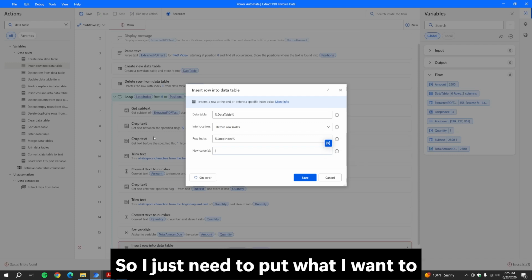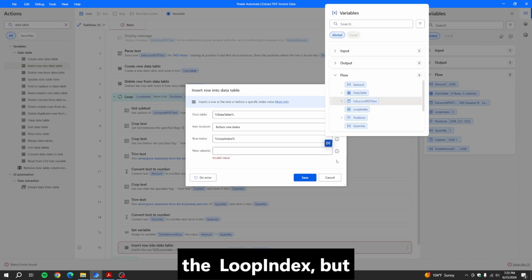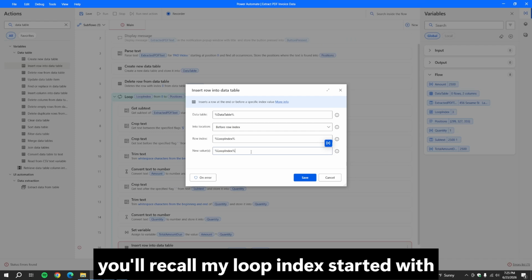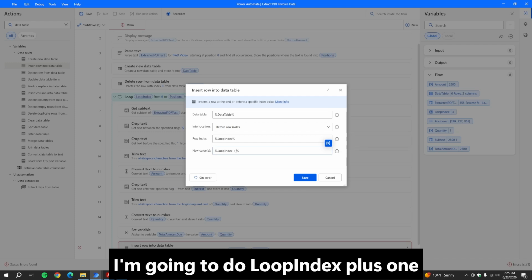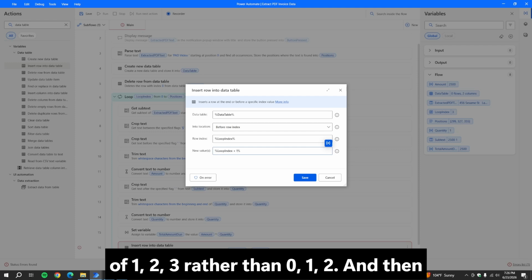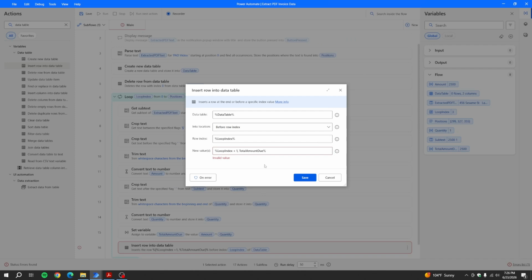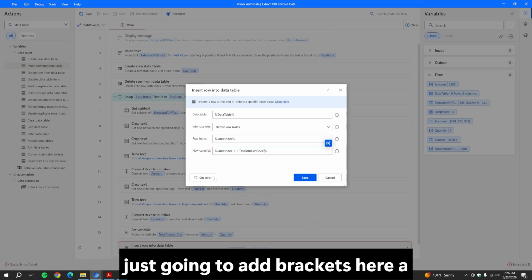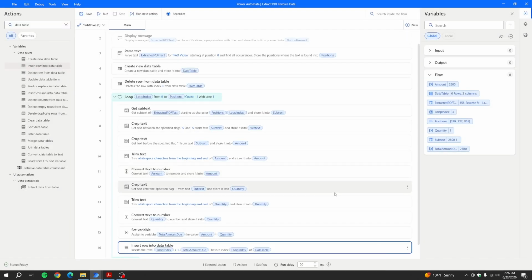So I just need to put what I want to populate in the table. I want to populate the loop index, but you'll recall my loop index started with 0, and I want to list this as the invoice row. So I'm going to do loop index plus 1, so that I end up with a count of 1, 2, 3 rather than 0, 1, 2. And I also want to populate the total amount due variable in the total amount due column. So I'm just going to add brackets here as required and click save.